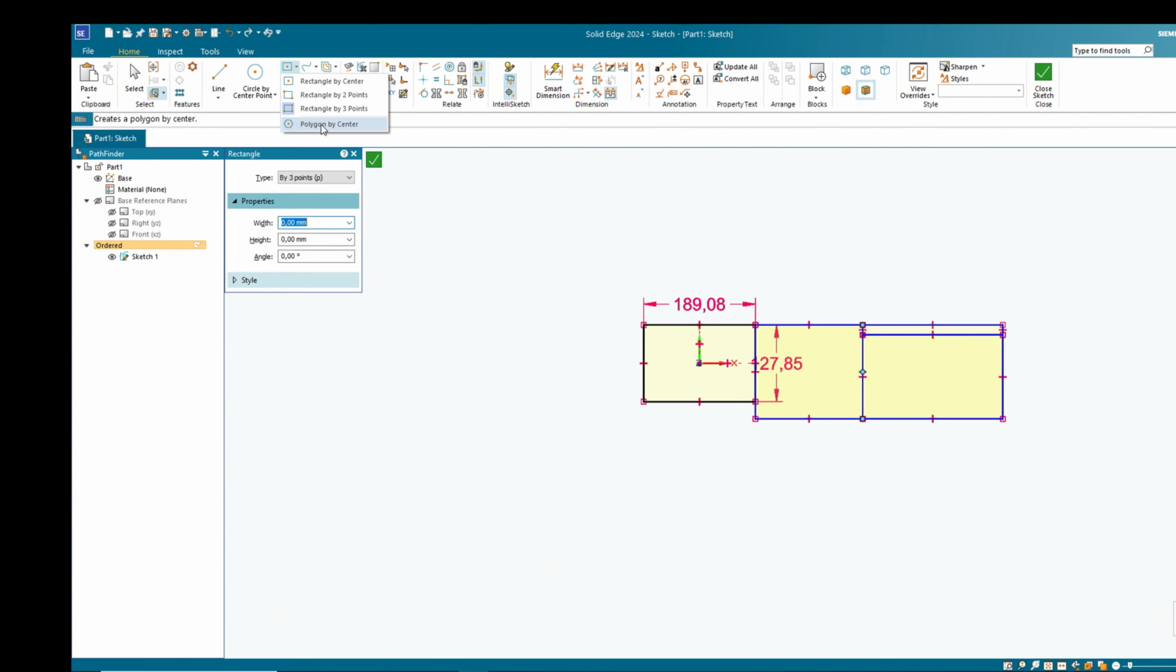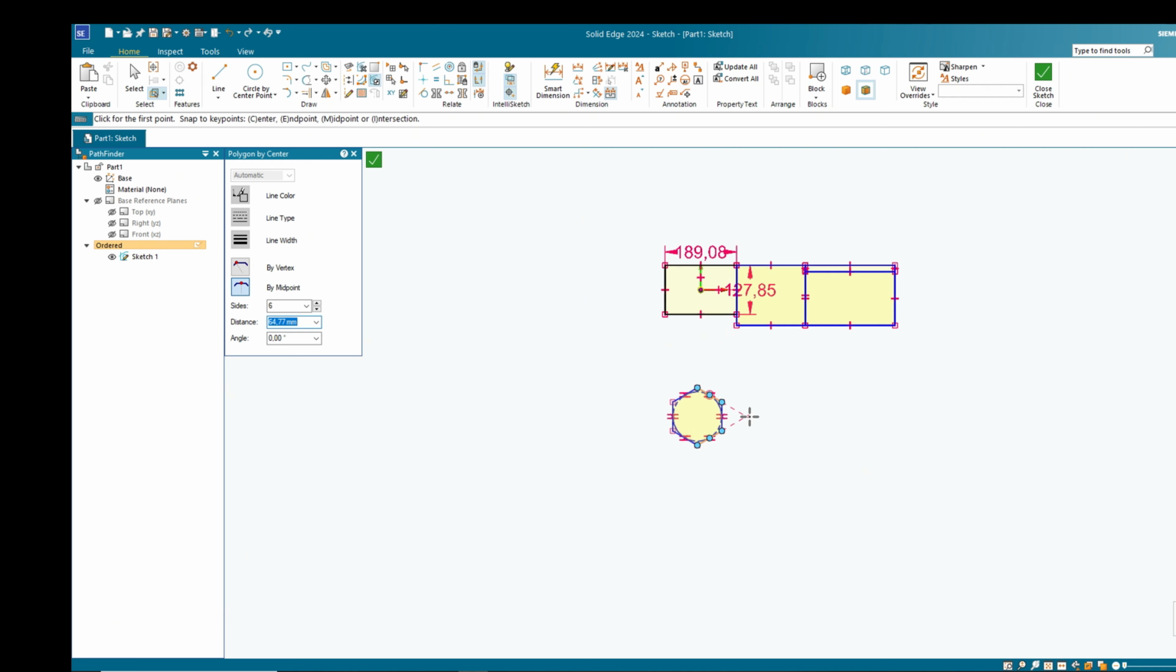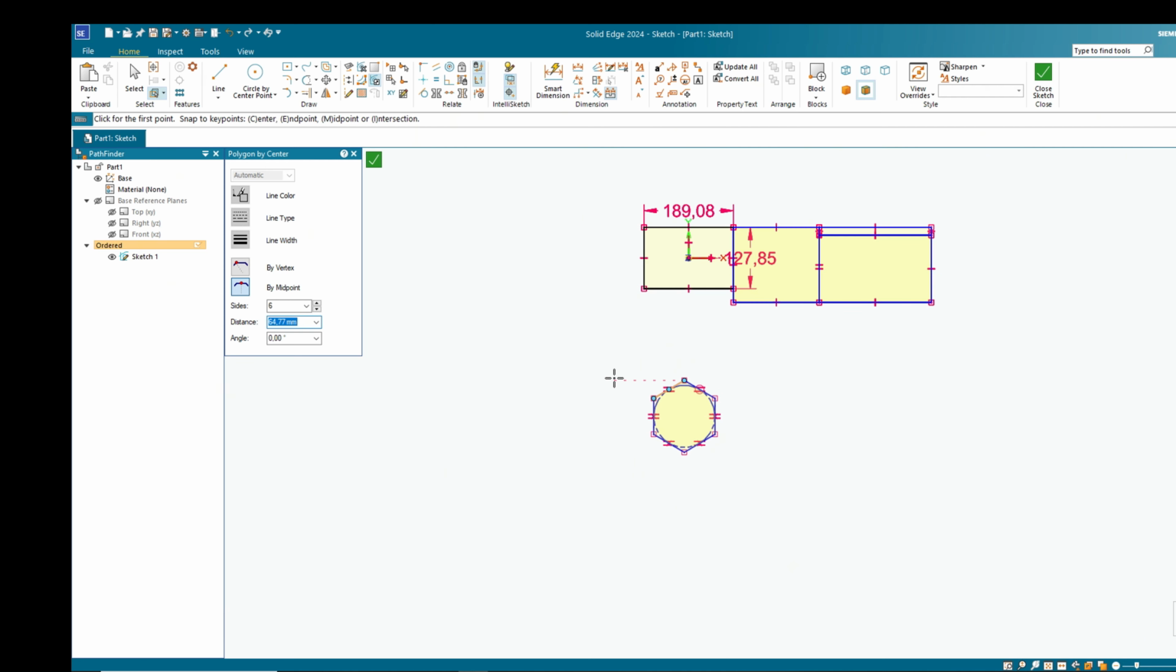Then there's a polygon function. So this is where you would do all your polygons from 3 sides and up. So you can do your hexagons and all of those things over here.